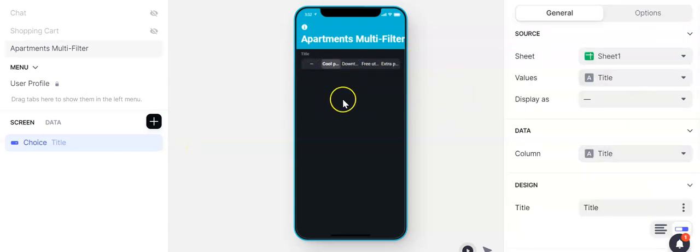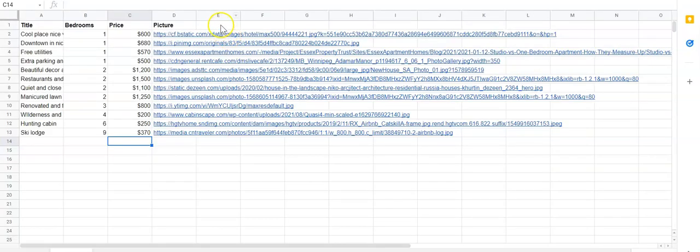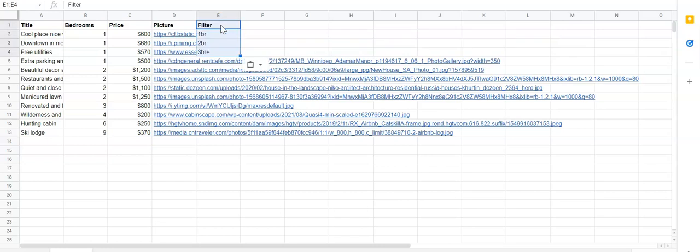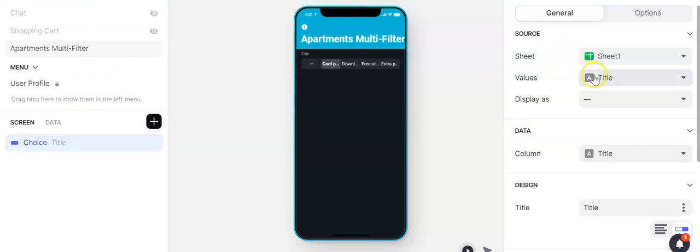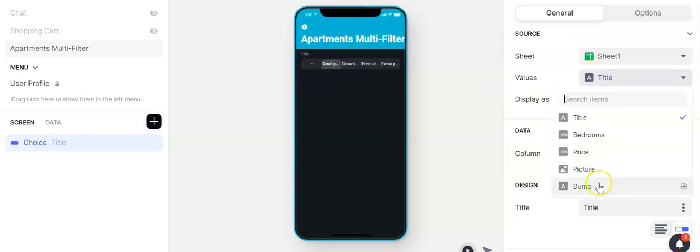So we need to put in our button data as a new column in our spreadsheet. So we're going to do that. We're going to go to our spreadsheet. We're going to paste our button data. So our filter is going to be 1 bedroom, 2 bedroom, and 3+ bedrooms. These are going to be the button values that we're going to use. Okay, so we want to go back into Glide and into our choice field. And we're going to hook that up.